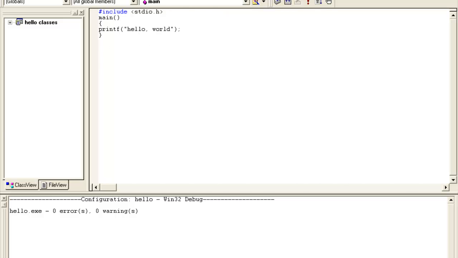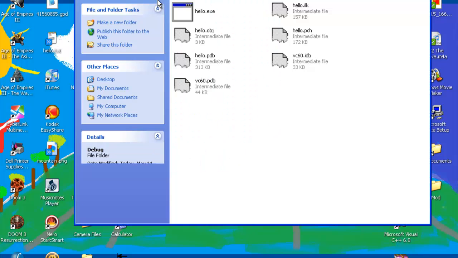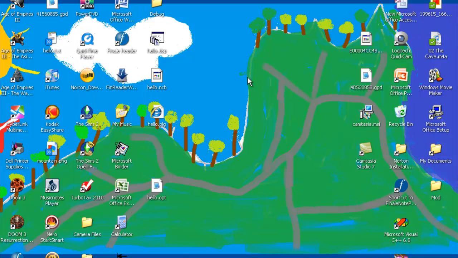So I'm going to close this now, and I'm going to try to open the exe file. I'll try. But you can see that once the process has been completed, it just closes. So you have to open it with command prompt. It's called a console application.